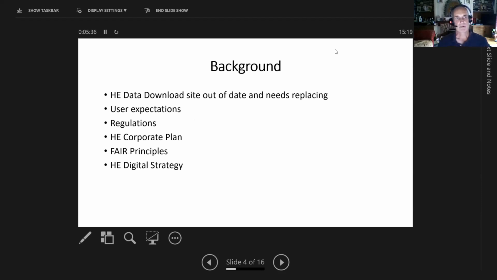So to say a bit about the background, firstly, HE has a data download site at the moment, but it's very out of date and badly in need of replacing. It doesn't meet current expectations of our users. There's a number of regulations that have changed that we need to keep abreast of. This all ties in with the HE corporate plans, and we want to better align ourselves with the FAIR principles, and also this is all part of the HE data strategy.